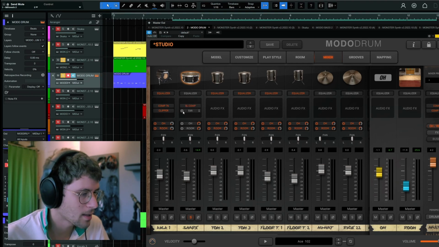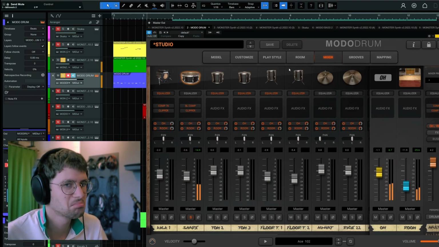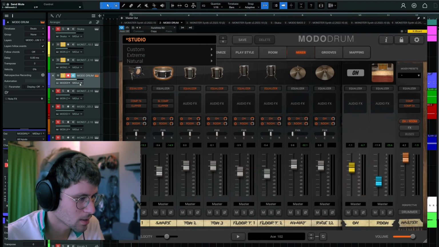But also I added some processing in the MODO Drum plugin. Now we're getting somewhere. Usually the kit sounds like this.